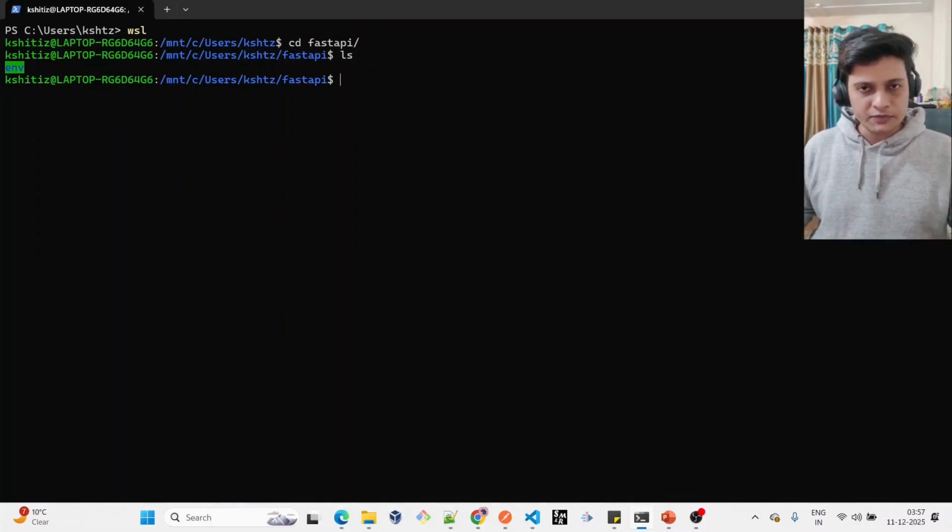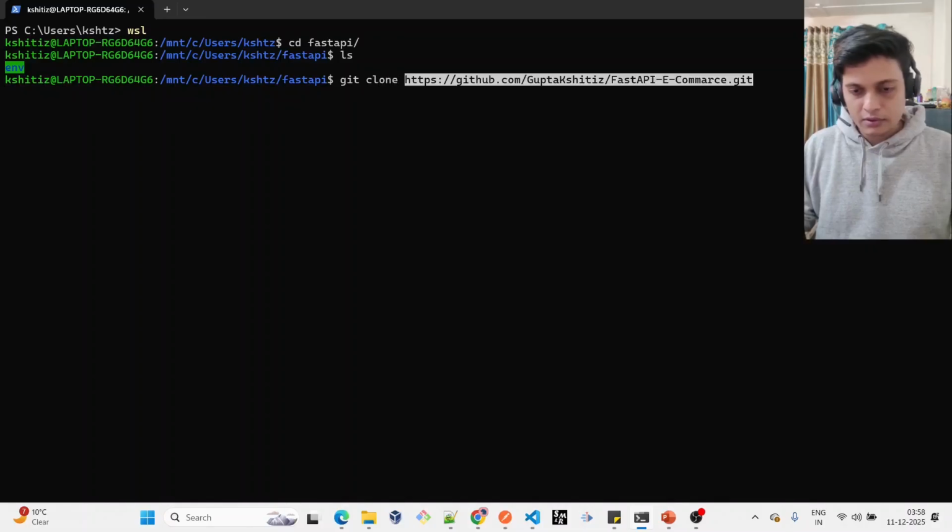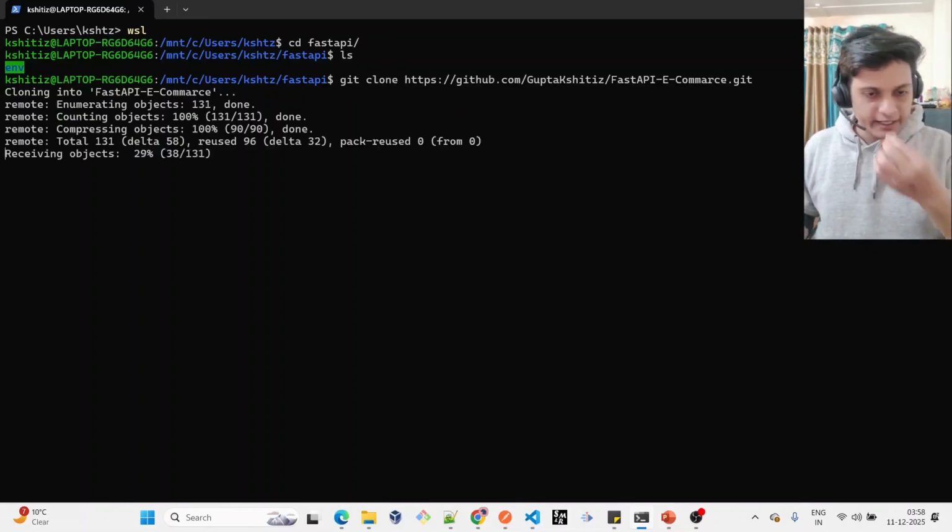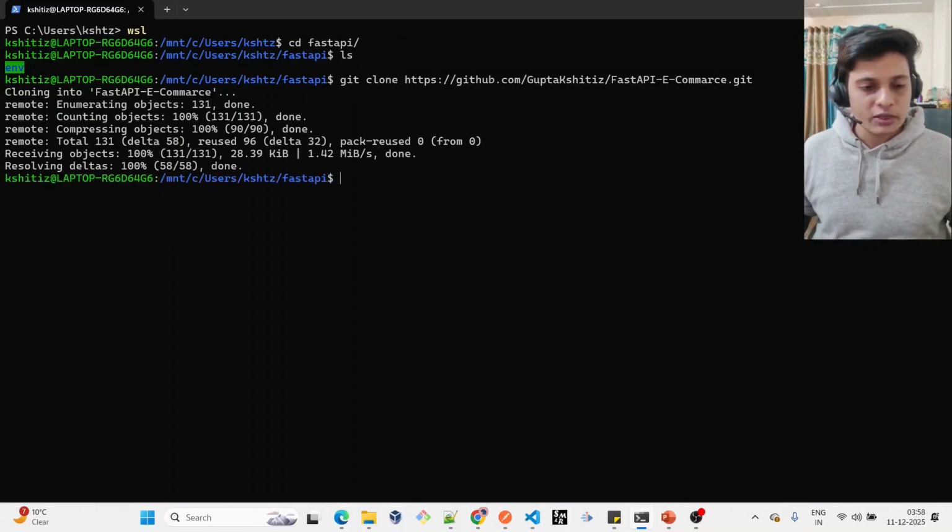So this env is the virtual env. And what I will do, I will git clone this repository, and it will clone here. It is an open repository. You can clone it, you can play with it, you can do anything.